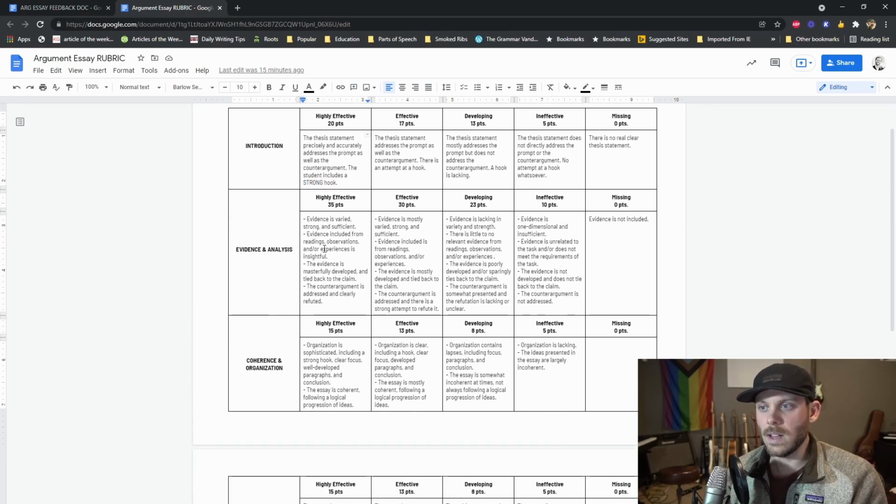Then you go to evidence and analysis, and this is where it's asking, is your evidence strong? Do you vary your evidence? Do you talk about different things, different examples that are not similar in nature, because when you have different examples, they improve your argument. This is just asking, do you use examples from your readings, from observations you've made, from experiences, and is your evidence insightful? Are you really providing evidence that proves the point or the thesis in the line of reasoning that you establish in your thesis statement, right?